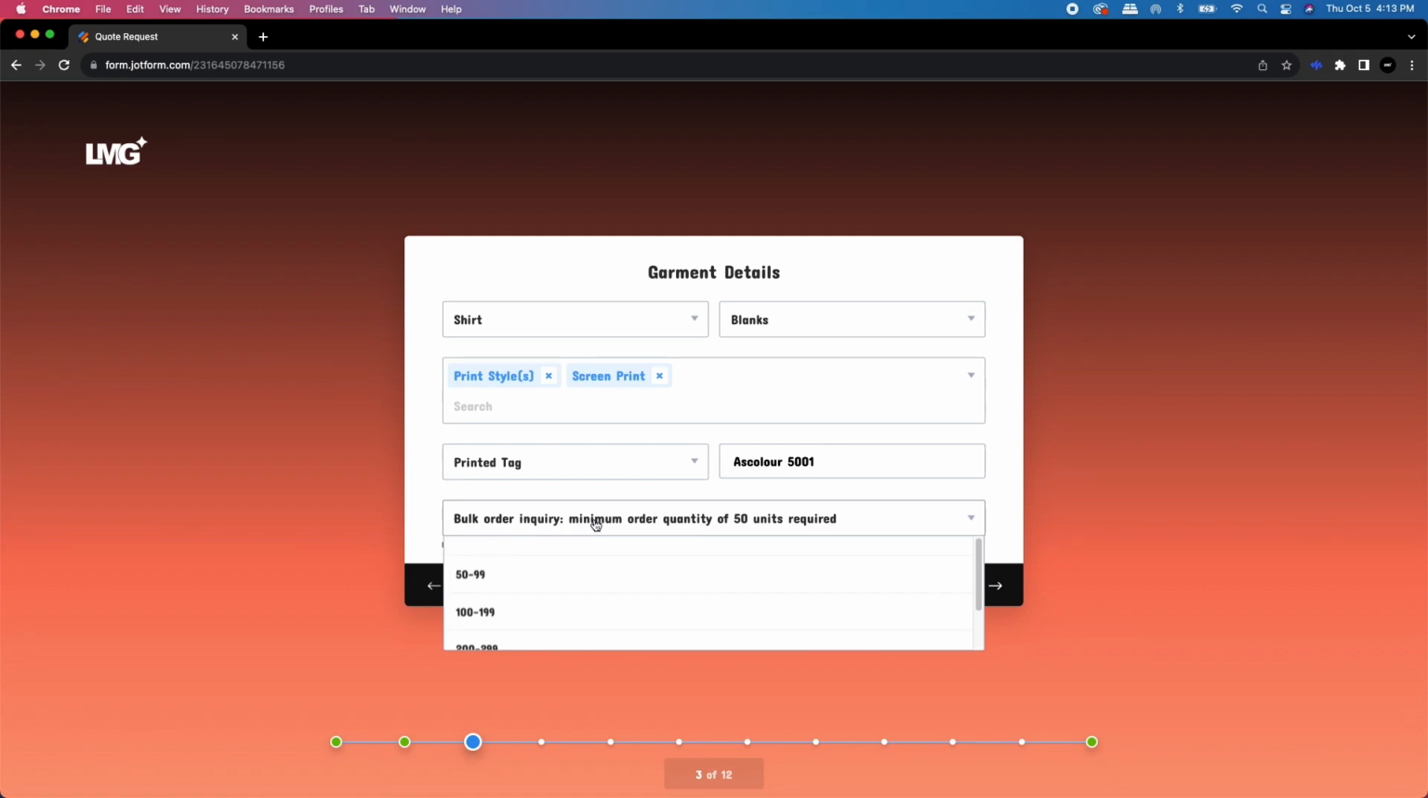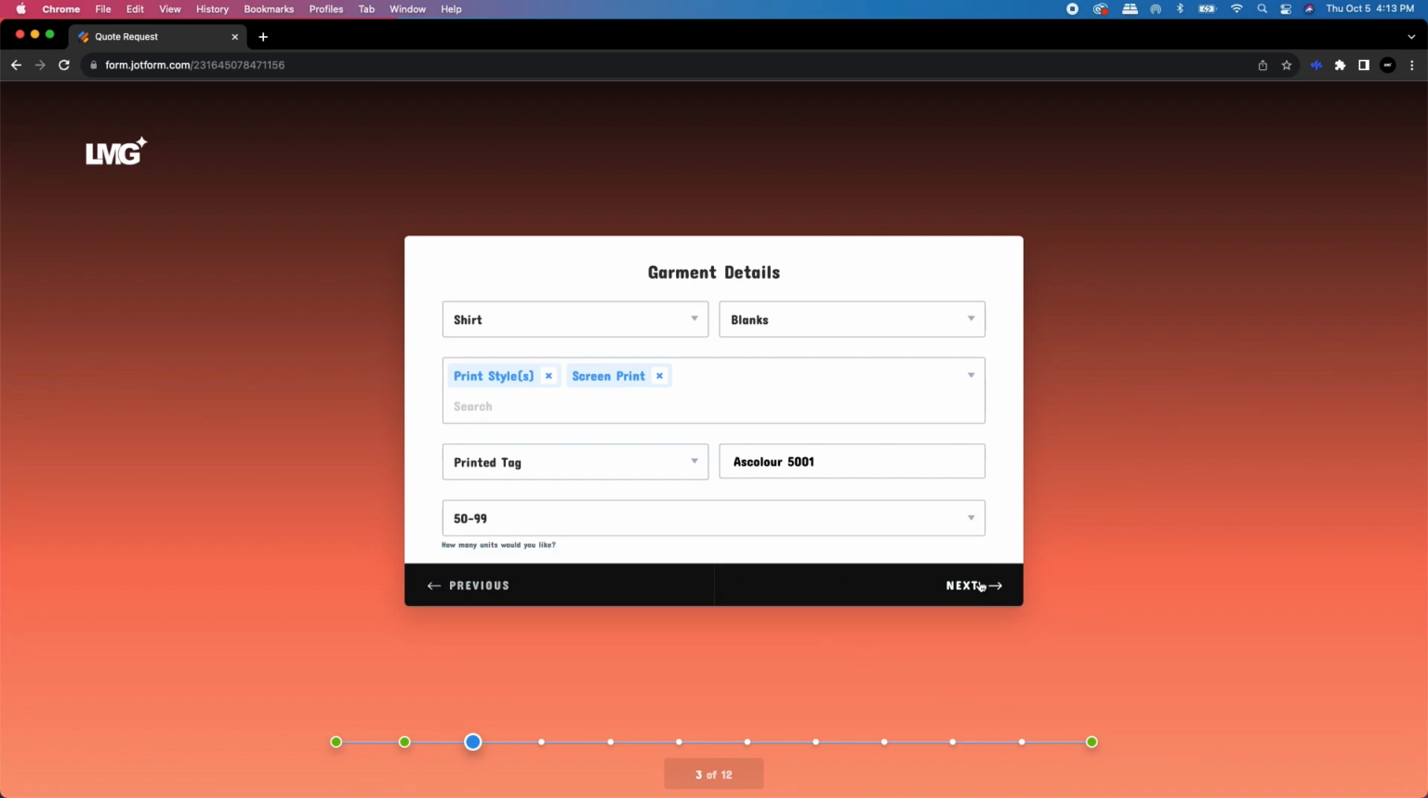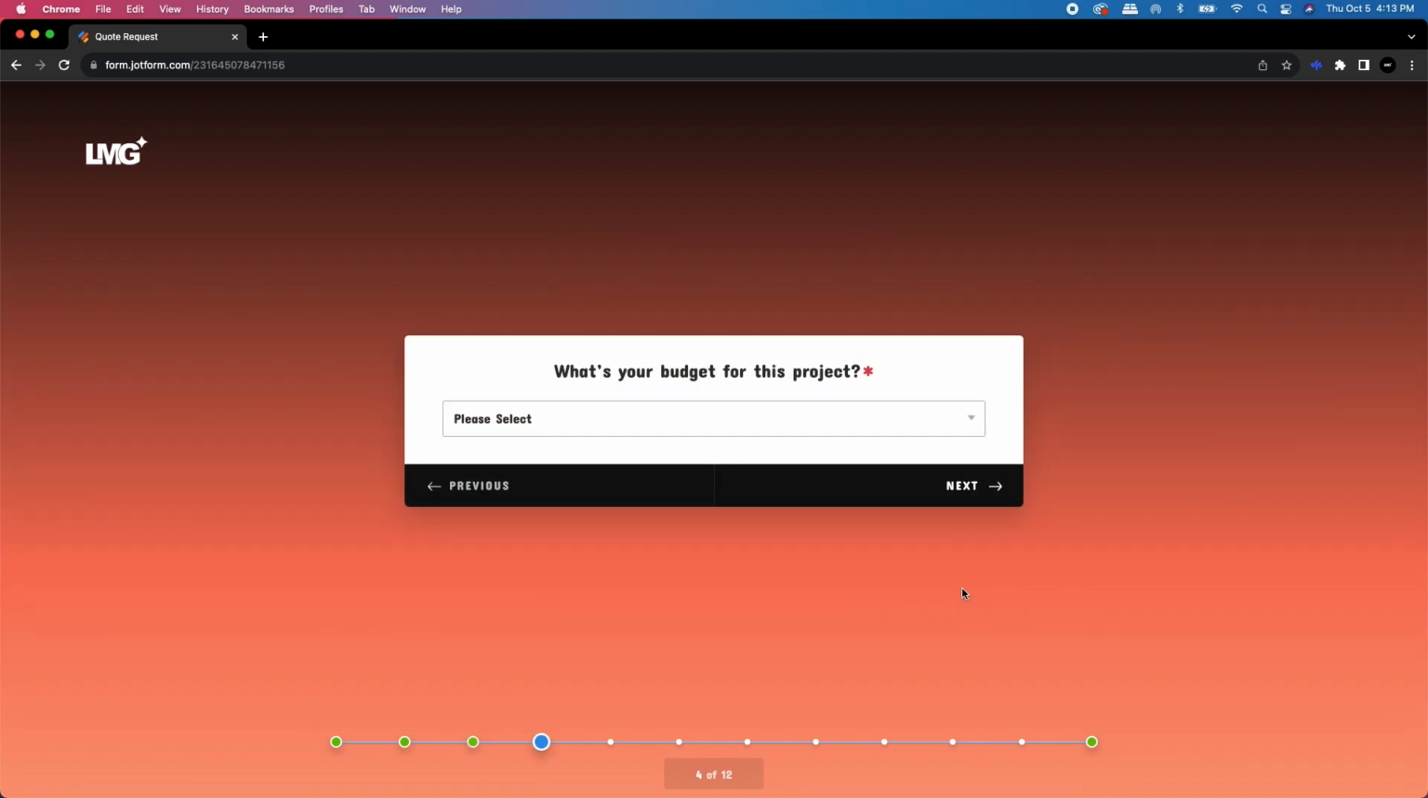Bulk order inquiry, minimum order quantity of 50 units required. So as you know, Limitless has a minimum order quantity of 50 units for blank garments and 80 units for cut and sew. So I'm going to make sure I select the 50 to 99 units, as I needed 55 total units for my job. And what's the budget for this project?